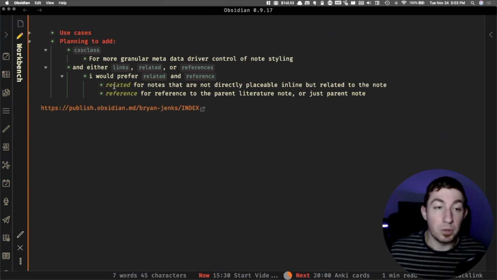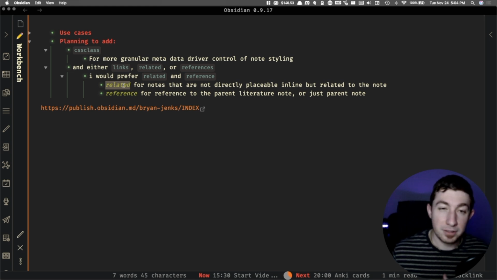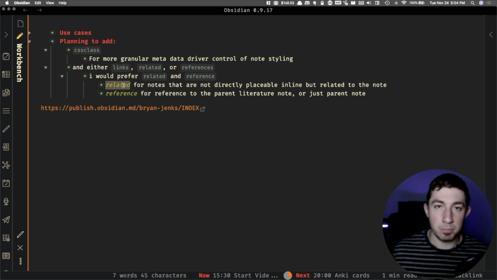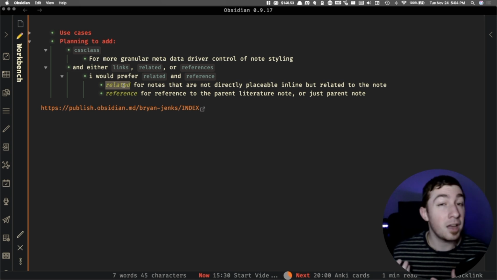Whereas related would be things that are similar to this note, but are not directly referenced in line in that note. But I want to know, oh yes, this is actually related to that. I might want that to appear somewhere, and maybe I don't want to clutter up the interface and the actual text. Put that in metadata. That is an option that I think would be really cool to have. Whether I use it or not, neither here nor there.